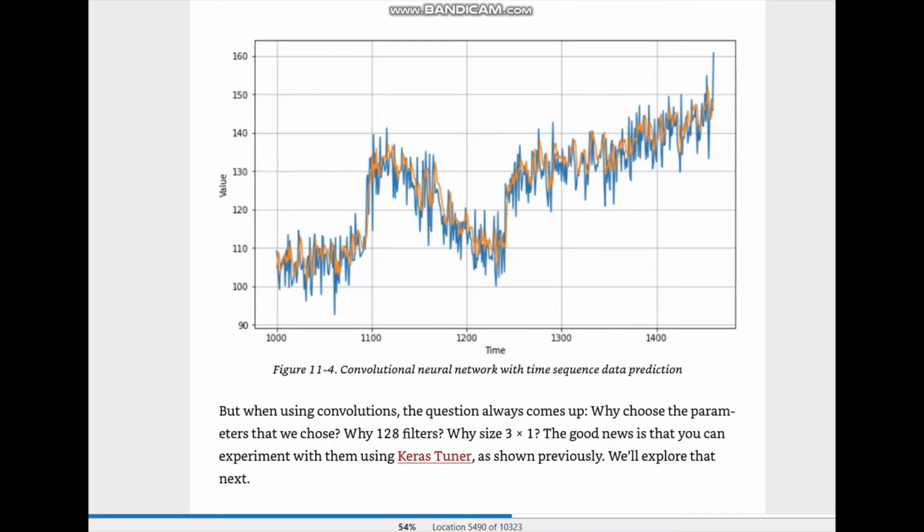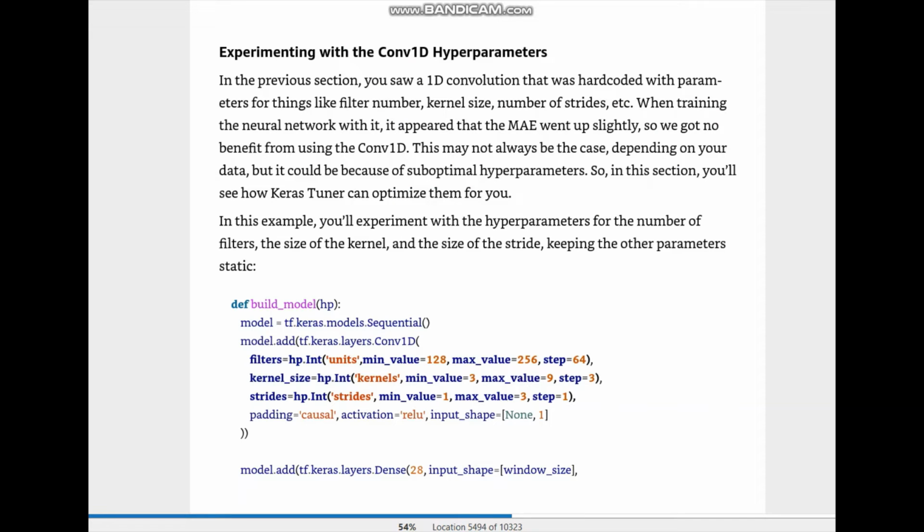So the question comes up: why choose the parameters that we chose? Like, why 128 filters? Why was the filter size 3x1? The good news is that you can experiment with that using the Keras Tuner that we already used, and we can explore something next as well. There are some hyperparameters with conv1d that we can usually play along with, and we can change their values as well.